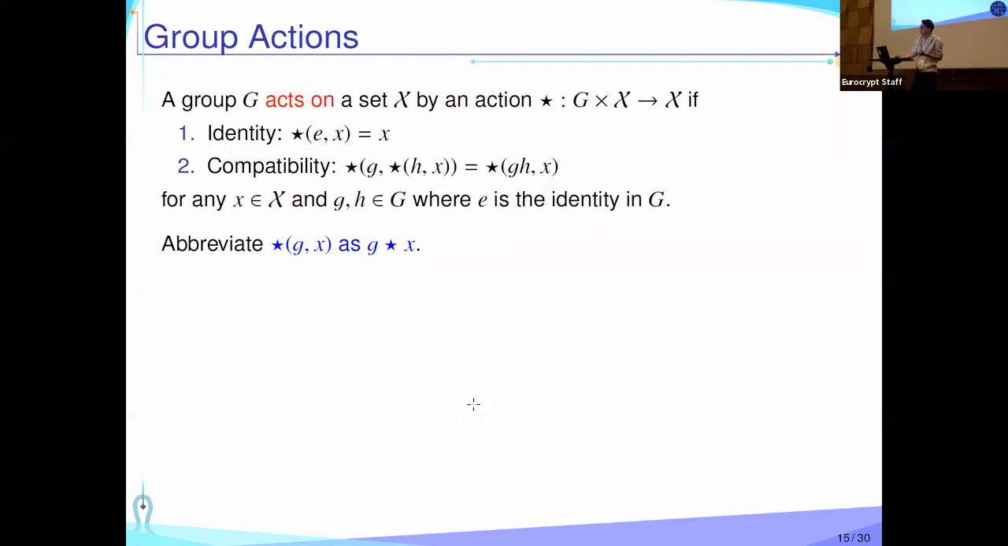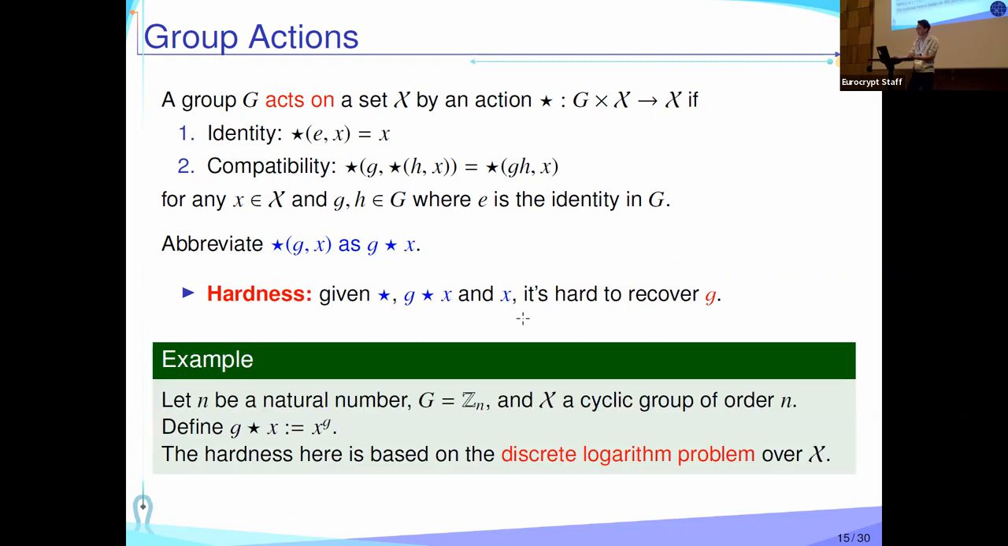And we recall the definition of group actions. A group acts on a set by an action if it has identity and compatibility. And of course, to have a cryptographic construction, we need a hardness assumption. Here, if you are given the operation of the action, GX and X, it is still difficult to recover G. For example, let n be a natural number, then let G be Z_n, and X to be the cyclic group of order n. Define g·x to be x to the g. The hardness here is based on the discrete logarithm of this cyclic group.